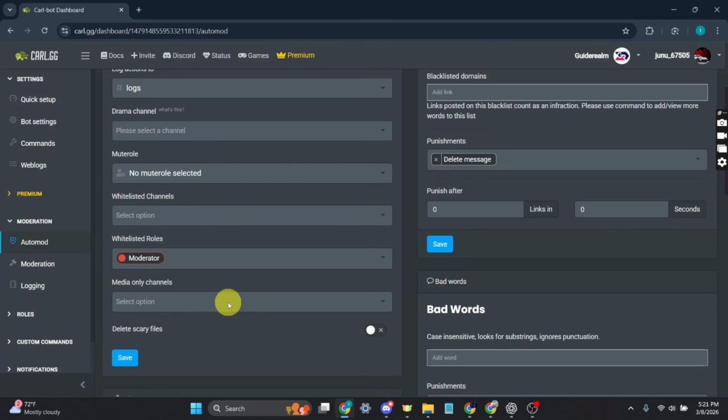filter like so. One useful feature here is the scary file deletion, which automatically deletes potentially dangerous files that users upload. It's usually a good idea to enable these settings.